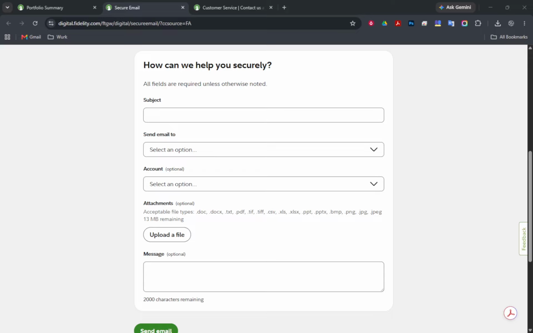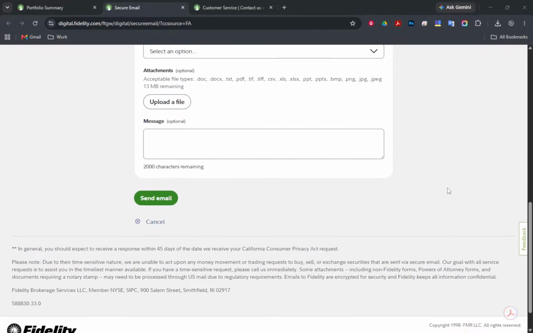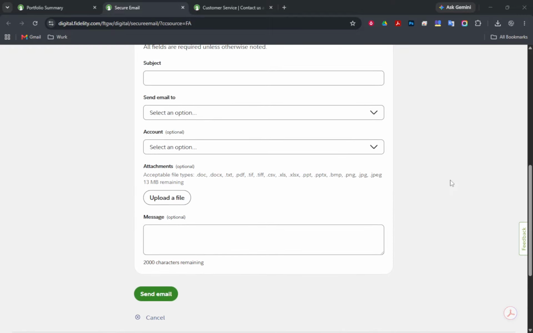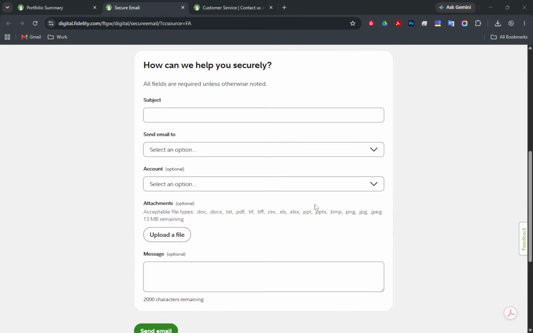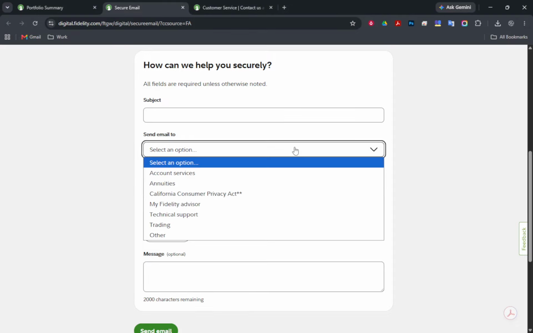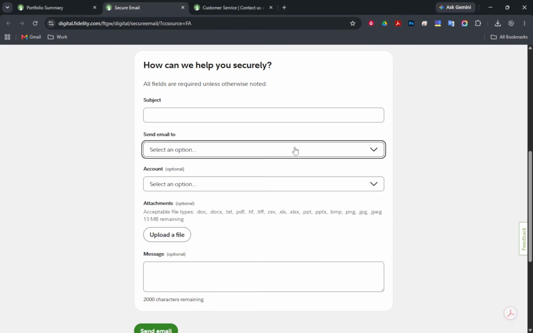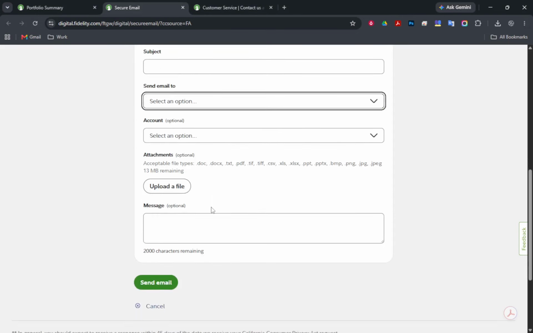In today's video, I'm going to teach you how to email Fidelity customer service. Fidelity has a unique way of handling customer inquiries, especially for account-specific questions. They do not offer a public email address for such matters. Instead, they recommend using their secure message feature. This approach ensures your privacy and security when discussing sensitive information.